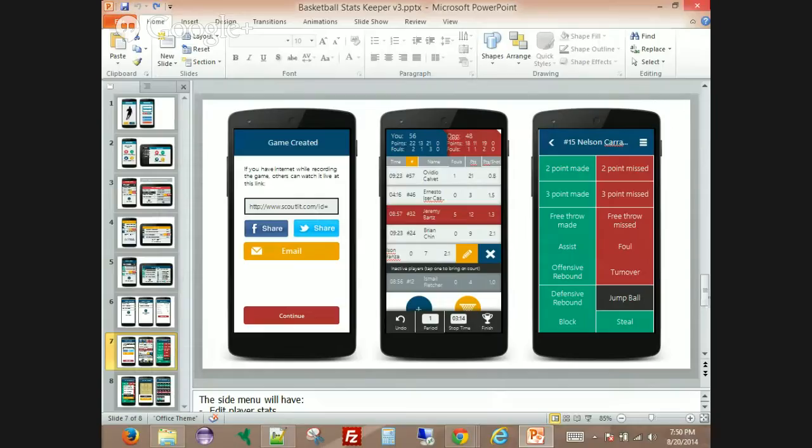Yes? What does wireframe mean? Okay, so the question was, what is a wireframe? A wireframe is basically just what you see here, a visual representation of what the app should look like.